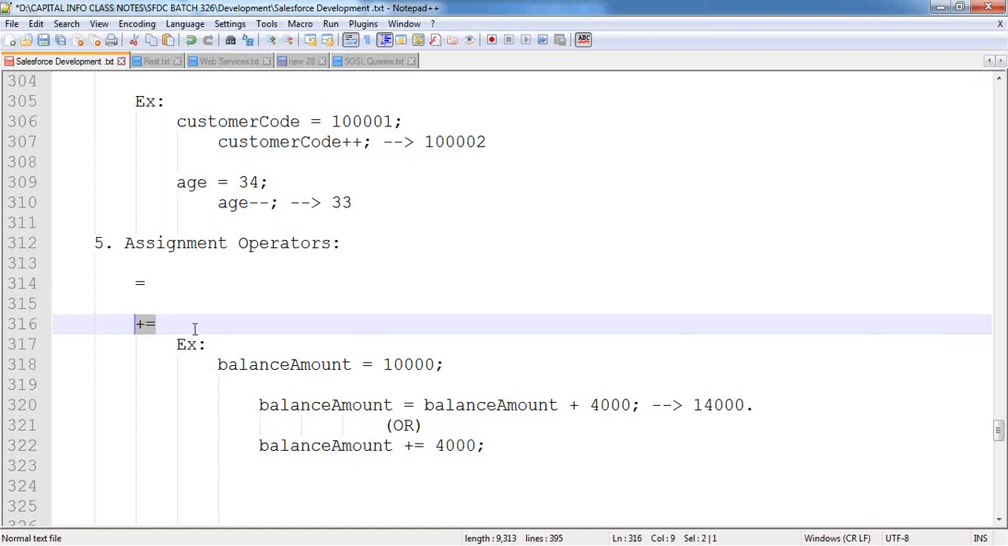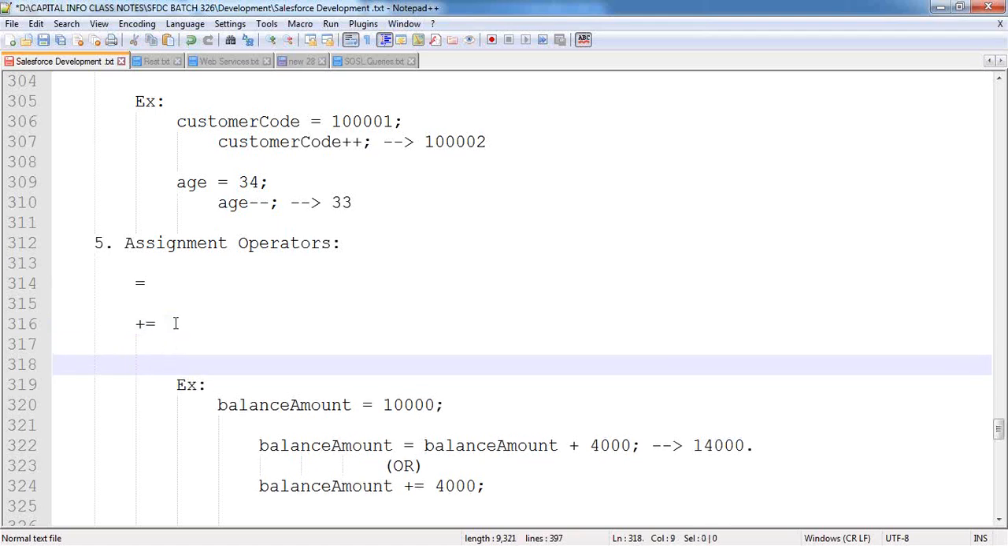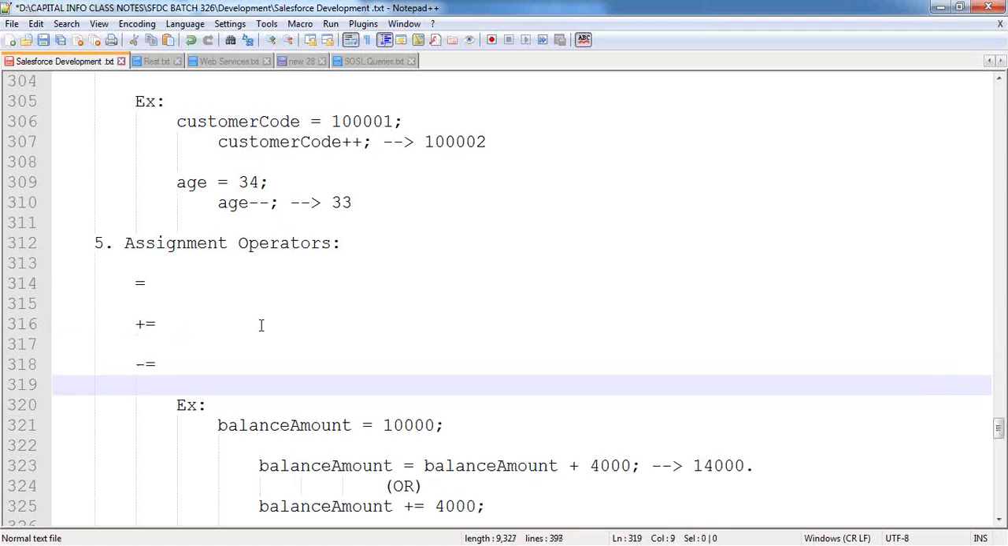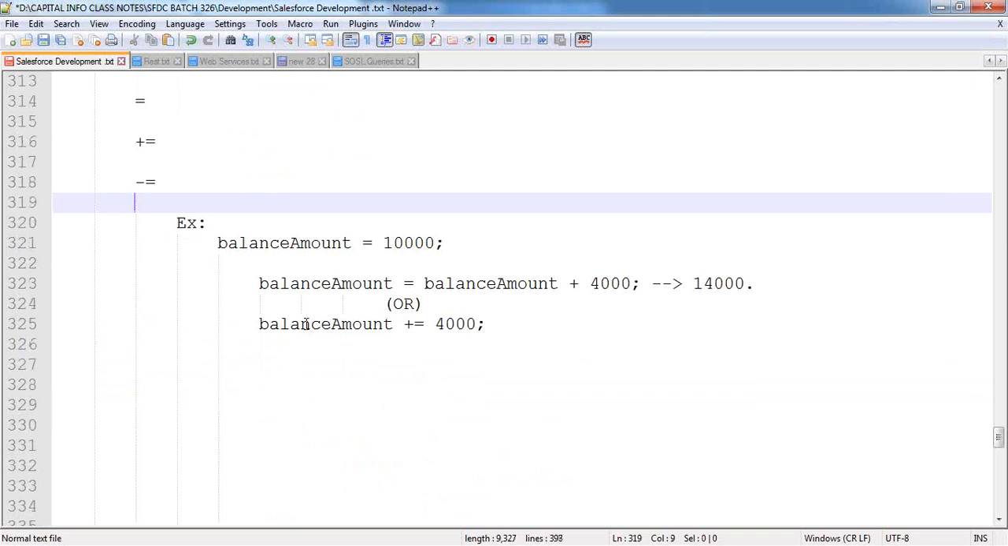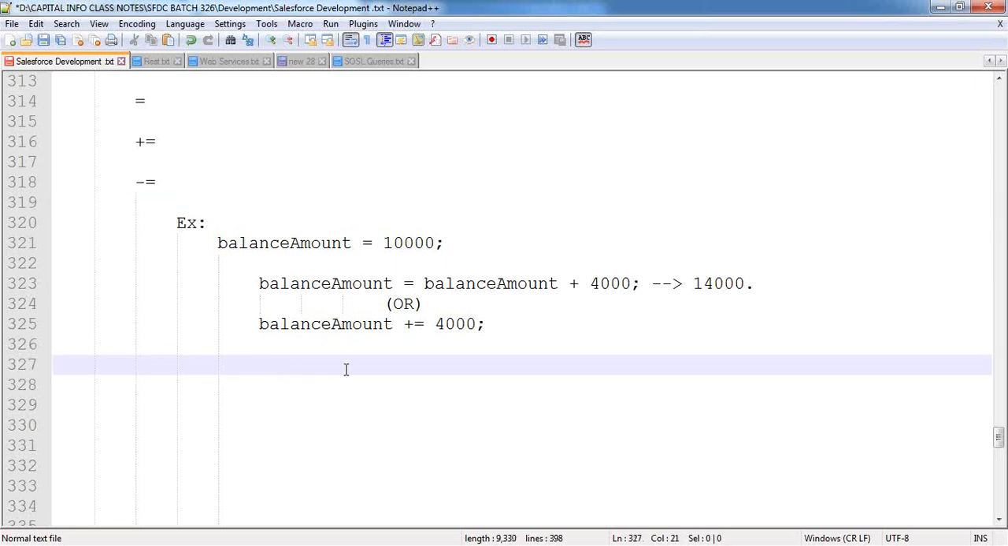Similarly, we have minus equals. For example, today a customer has visited my bank branch and withdrawn 3,000 rupees. Then what can we do in this case? We are going to deduct 3,000 rupees from the balance amount. So I would specify balance minus equals 3,000.